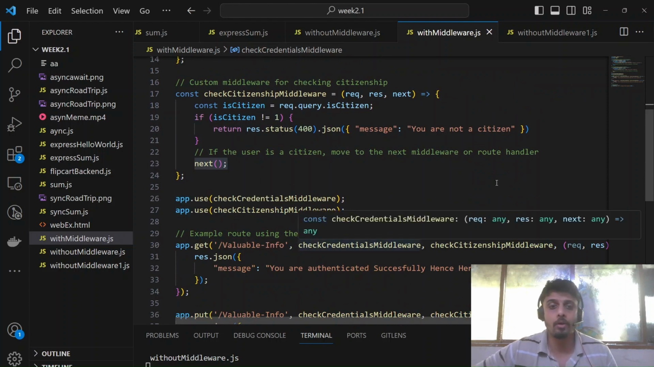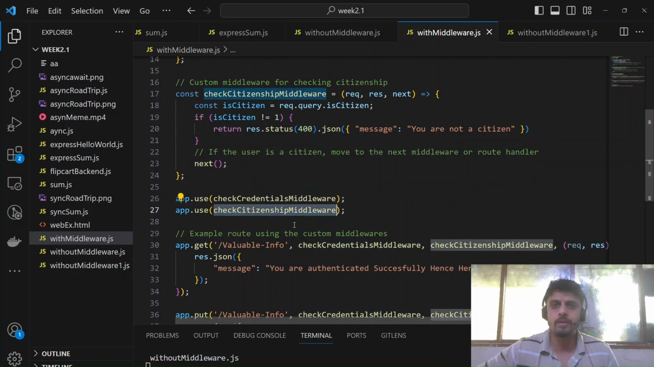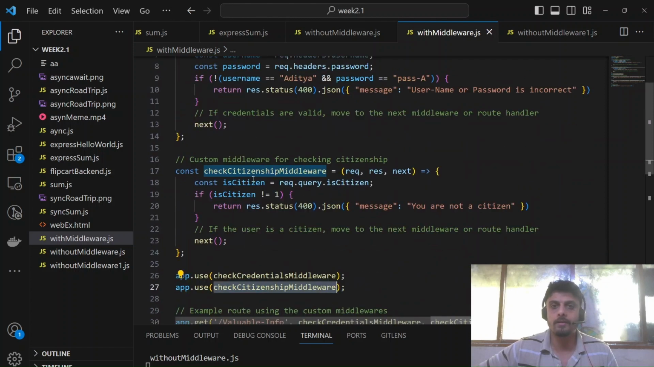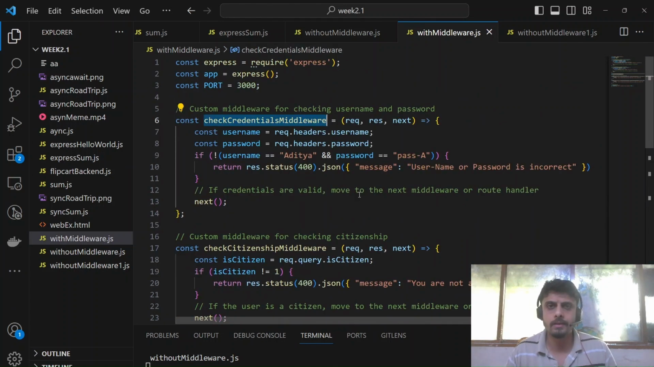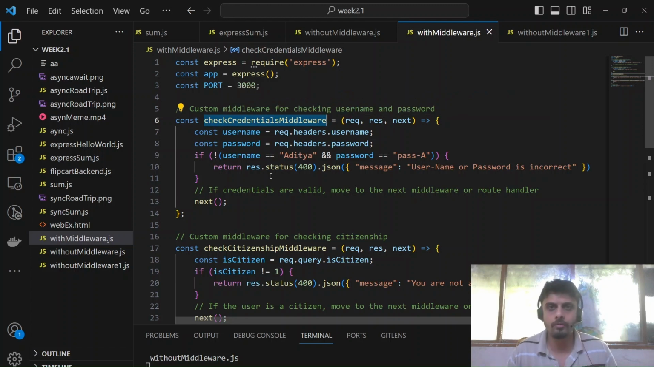So this is app.use(checkCredentialsMiddleware) and app.use(checkCitizenshipMiddleware). So what is this app.use? app.use simply notifies our Express app that these two functions are going to act as middleware, and please mount them on our request-response pipeline. What I mean by this is that the request will not directly hit our backend APIs. Whatever backend APIs that we are going to write, get, post, put, will not get hit directly. Instead, the request would come first to our middlewares. The middleware would process the request, and depending upon the logic written in it, suppose in our case, the checkCredentialsMiddleware will check whether the username or the password of the user is correct or not.